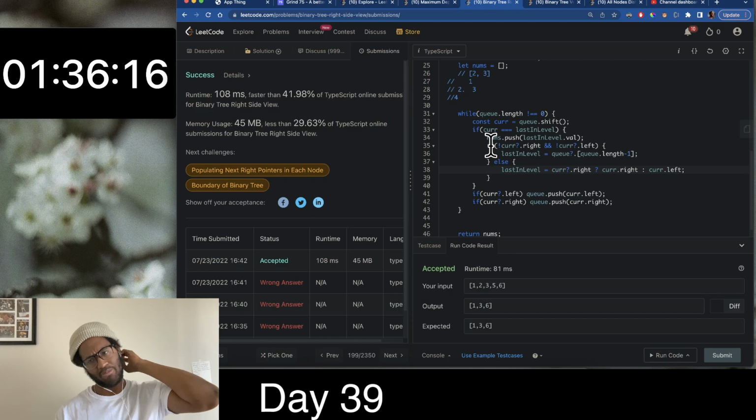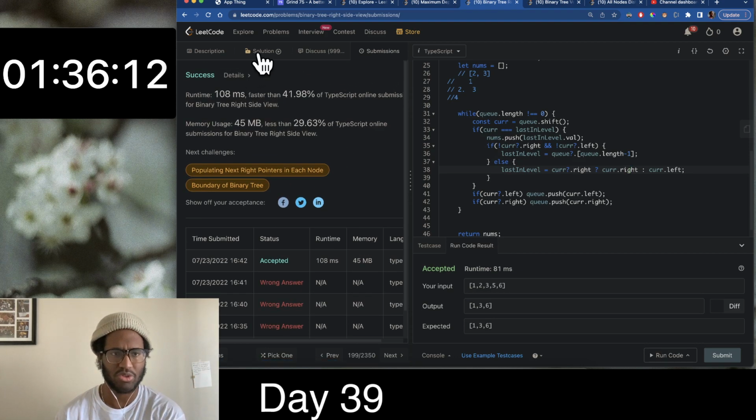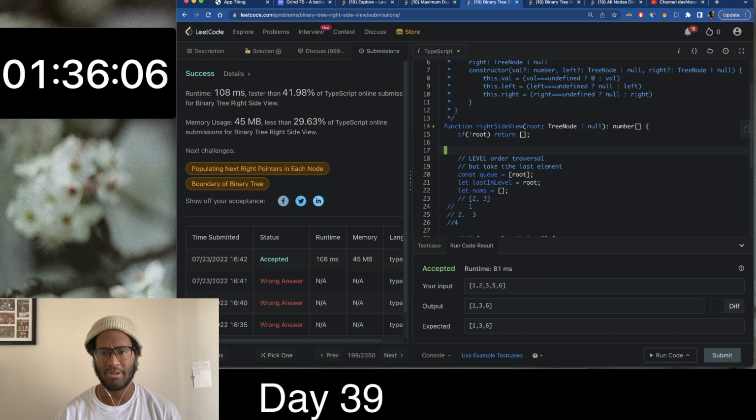I think the time complexity of this algorithm is actually linear time, since we're just doing a level order traversal, and linear space as well on the call stack. Let me remove all the extra.